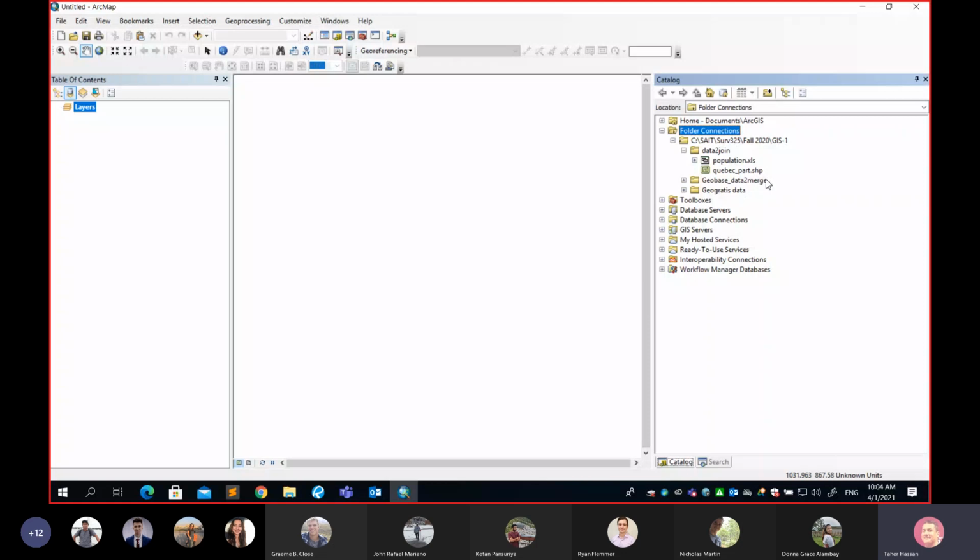When you expand data to join, it looks like we have 2 files. A file that ends with SHP means it's a shapefile. I need to remind you from last class that shapefiles are one of the main GIS file formats. It's the main one because it contains geometry and it contains a reference to all the associated files. Also in the same folder, we have another file called population.xls, which means that's a Microsoft Excel file.